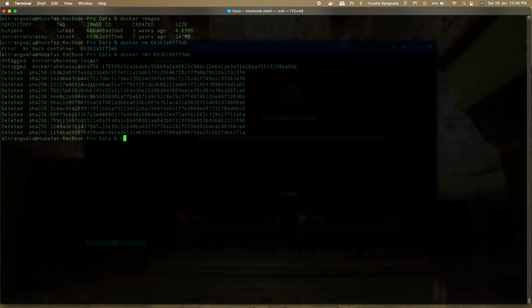Right now, if you go and check docker images, you see that image is gone. Docker will say it does not exist. You only have BusyBox. So this is how you can delete the layers, the images, but never try to go directly into the folder and tinker with anything there.